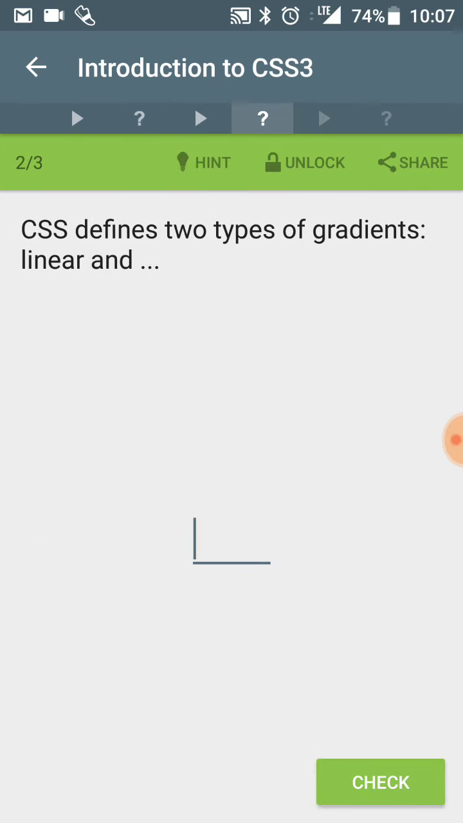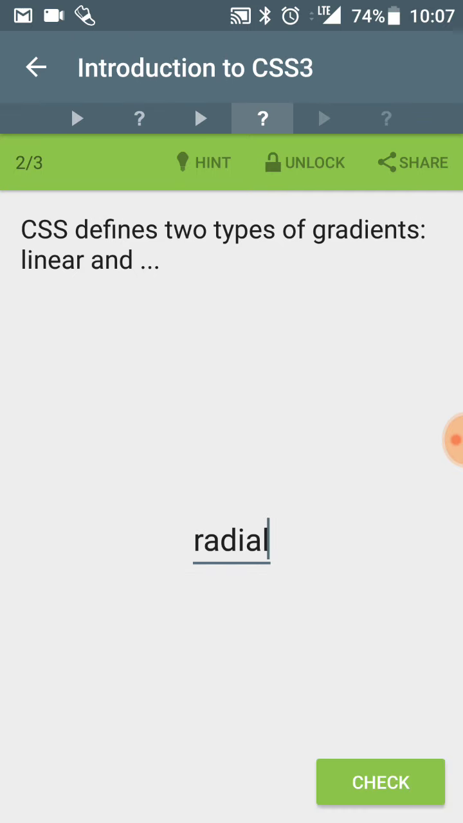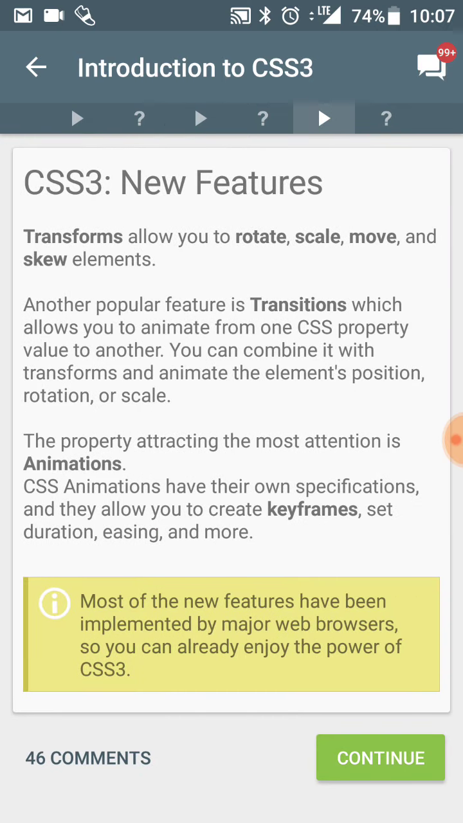CSS defines two types of gradient: linear and radial. Transforms. CSS3 new features. Transforms allow you to rotate, scale, move, and skew elements.